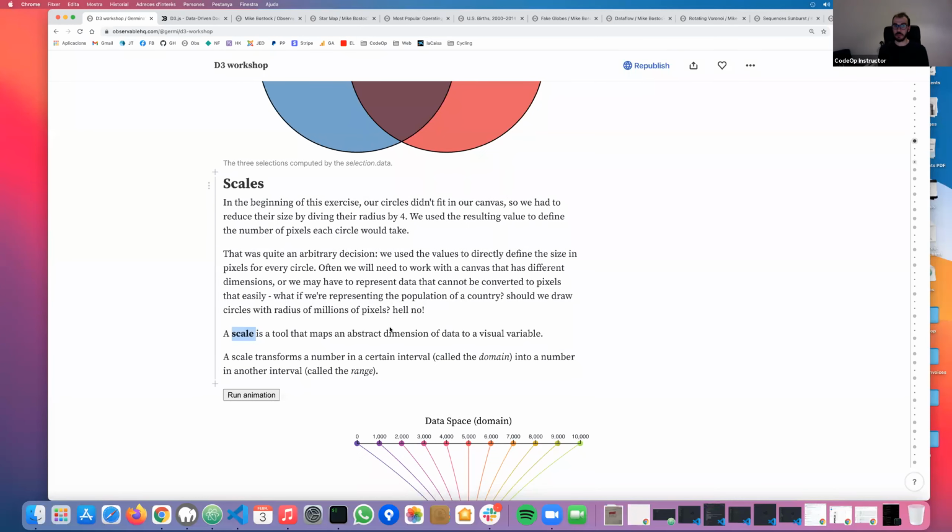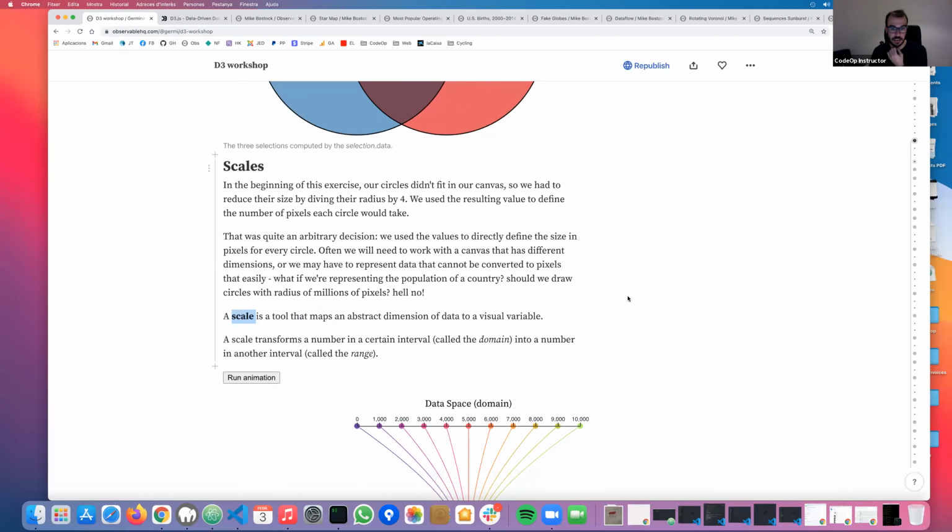Okay, Scale is a tool that maps an abstract dimension of data to a visual variable. We're going to have numbers coming in as data, and we want to represent them somehow. So we want to transform them in, a lot of times it's just pixels and positions and stuff like this, but then there's other visual variables that allow us to understand the data. So scale is going to transform a number in a certain interval, which is the domain, that's where the numbers live in, the domain, into a number into another interval called the range. And this animation is not mine, by the way.